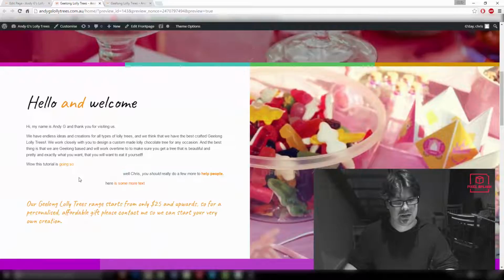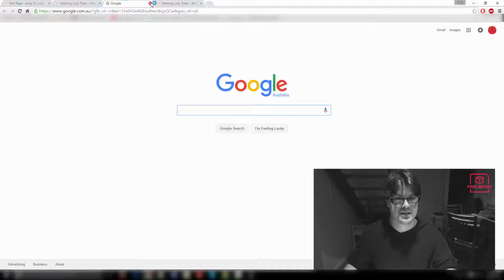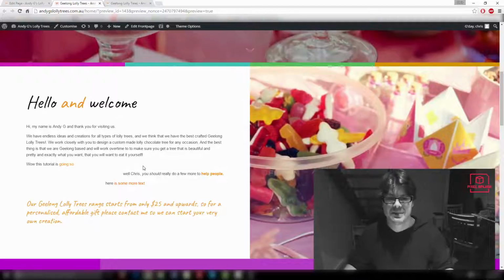We've got the orange text, which takes us to Google. We'll click on it as if it worked. Yeah, it takes us to Google. Or we have our text here, some italics, some bold and different colors. So that's basically how you edit a text block.